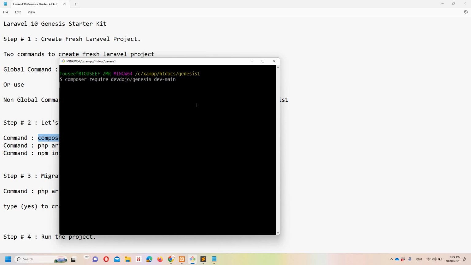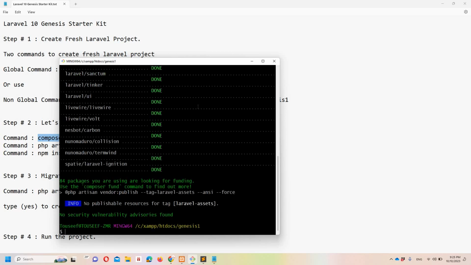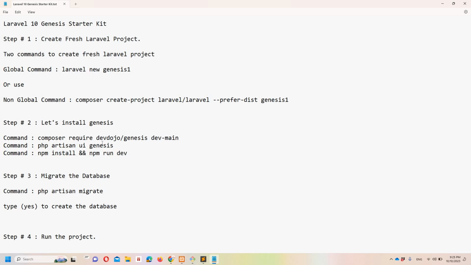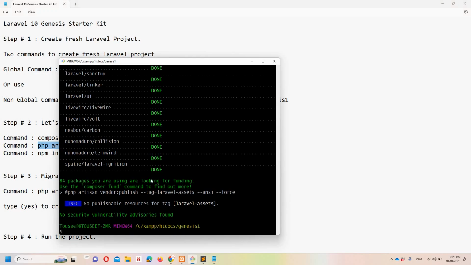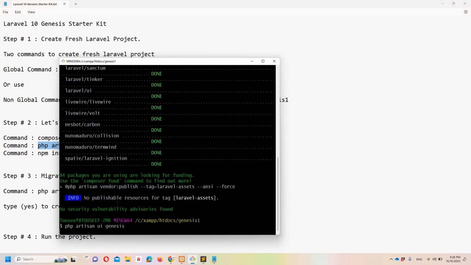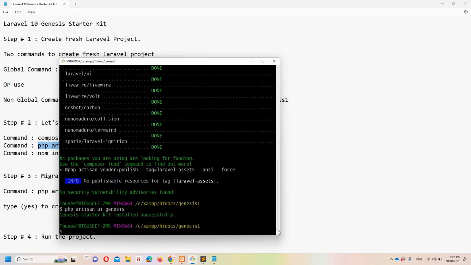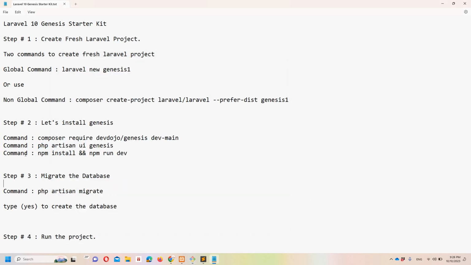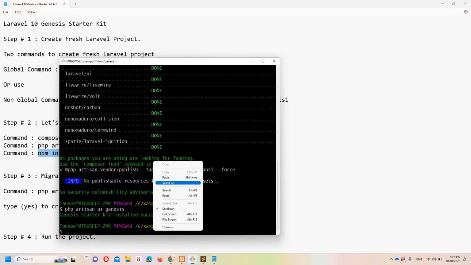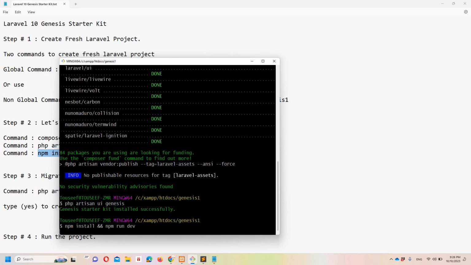Now I'm going to pause the video to save some time. Okay guys, so as you can see, it's done. Now let's move to command number 2 of step 2. So let's just copy this, which is going to create a UI for Genesis. So let's just paste it right here and hit enter, and let's wait for 1 or 2 seconds. Okay, so it's done. Now let's move to command number 3. Okay, npm install and then npm run dev. So let's just paste it right here, hit enter.